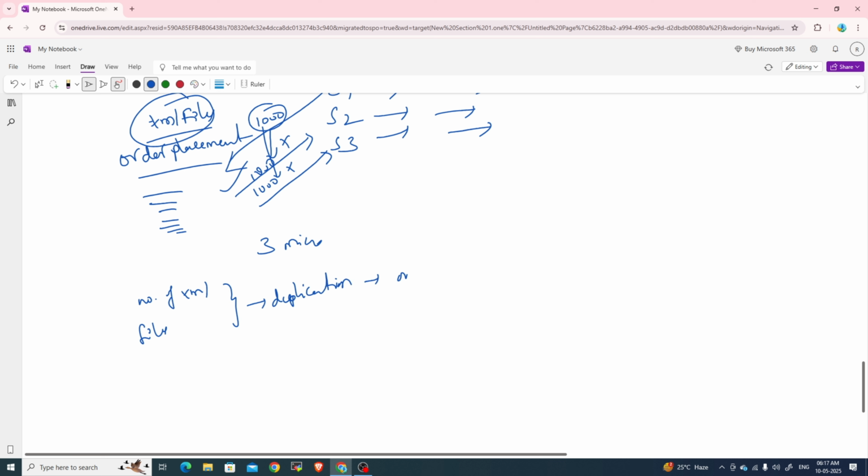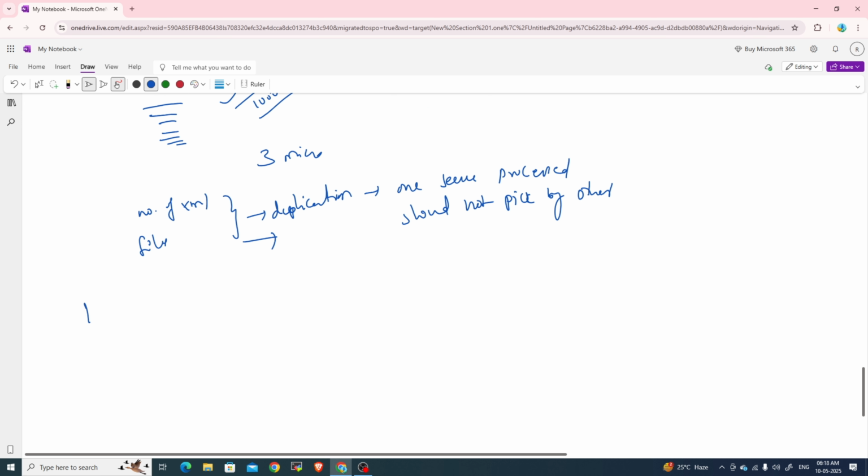Duplication means a request processed by one service should not be picked by another service. If the same XML is processed by other services, then duplicate data will go through, causing unnecessary invalid validations. It's not a business requirement, it's a bug, it's an issue. So how can we fix this issue? Any idea on this? If you have any idea, please comment in the chat.